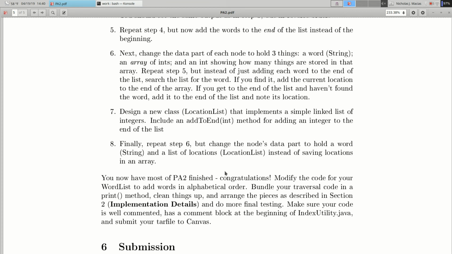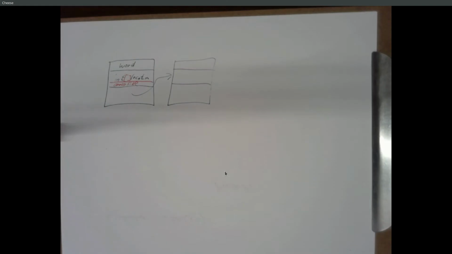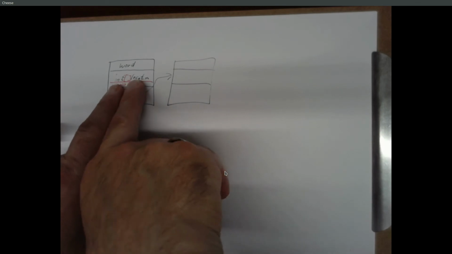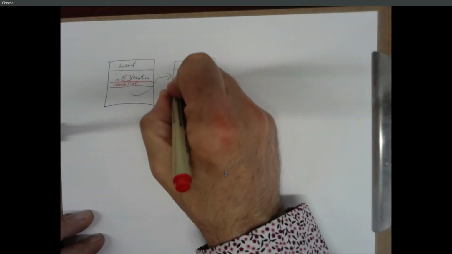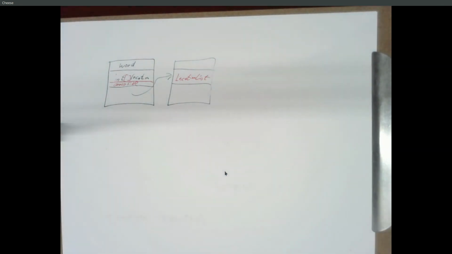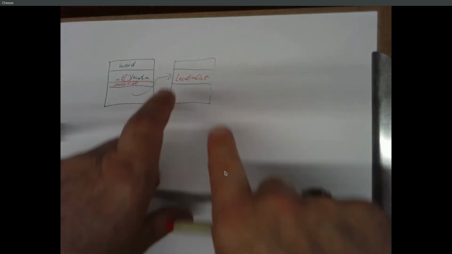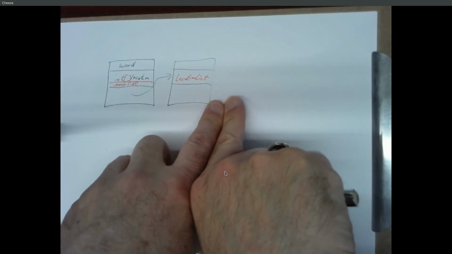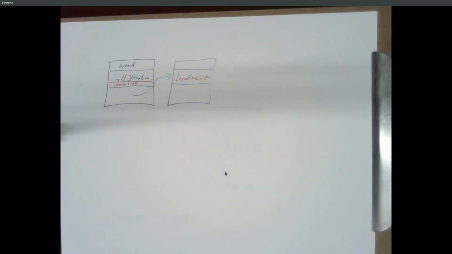All right, step 7, change from an array of integers to a linked list of integers. And if you implement the location list class first, this is like one line of code you have to change. You're actually going to end up deleting code because it's simpler to use a linked list. And all you do is you change this from being an integer bracket location to being a location list. You've got an add to end method, so you say variable.locationList.add-to-end, give it the location you want to add, and you're done. It tacks it onto the list.